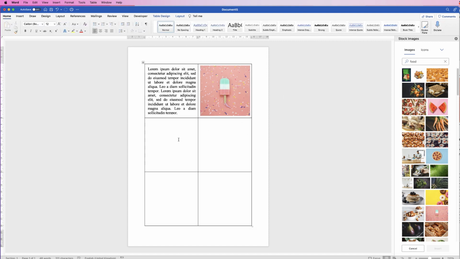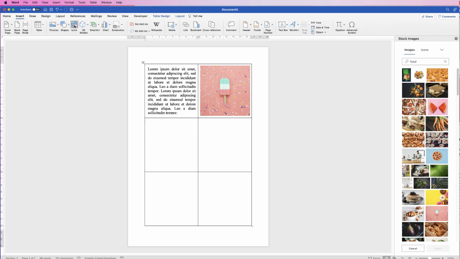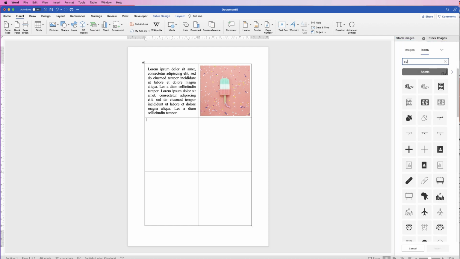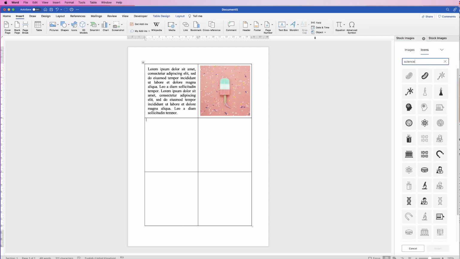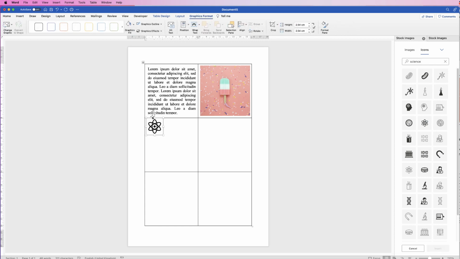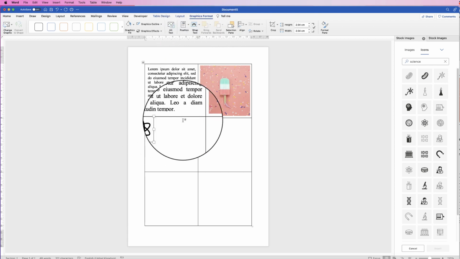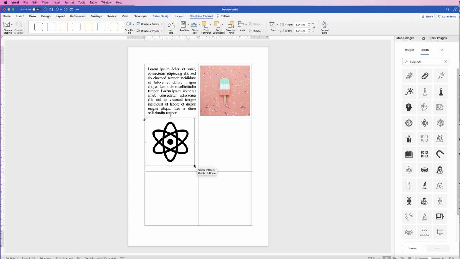Perfect. The next thing we're going to insert is an icon, so go to Insert, Icons, and then I'm just going to type in the search bar Science and select this one here and click Insert. And again, you can't move this around when it's first inserted, so go to Wrap Text, In front of text, and then you can move and resize it.